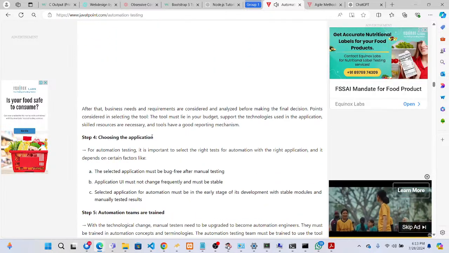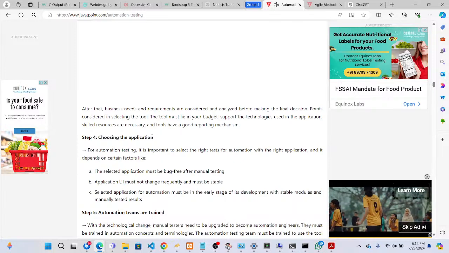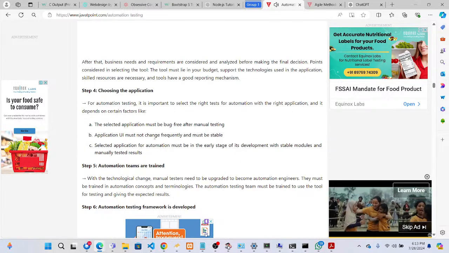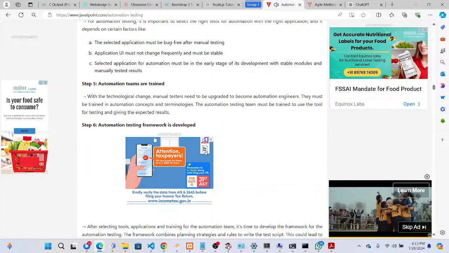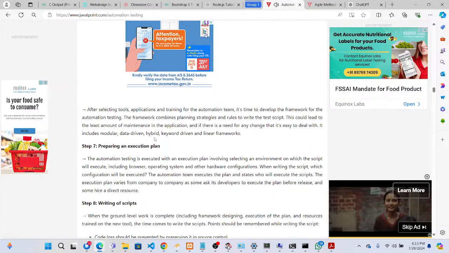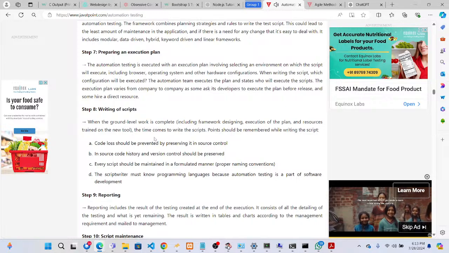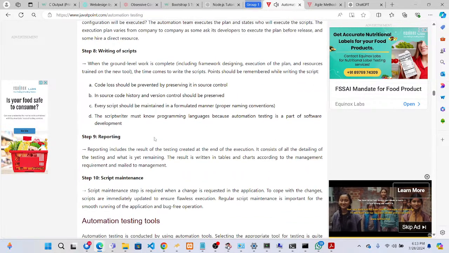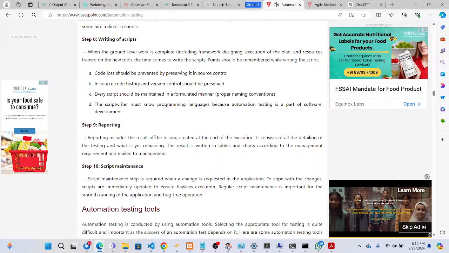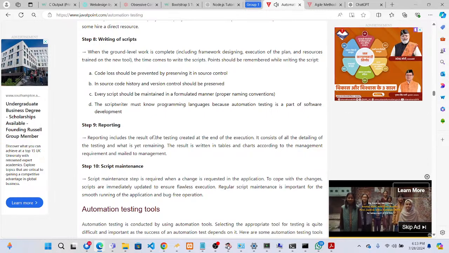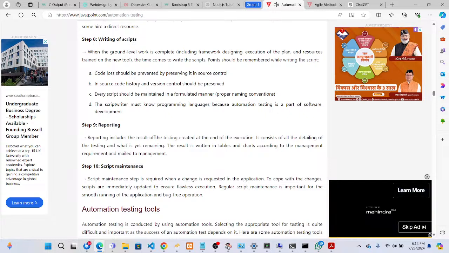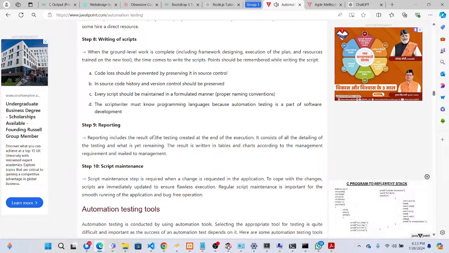Then choose the application, of course we have the applications, then the automation team is trained, then the automation testing framework is developed, and prepare the execution plan and write the scripts. This is the place where they write the scripts to do the testing, and you need to run the scripts and then generate the test report, and see whether we are able to make 100% testing or 50% testing or 90% testing. The report includes the result of the testing, created at the end of execution, and then script maintenance, right?